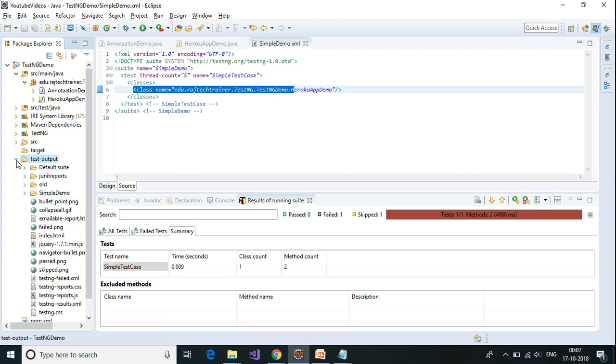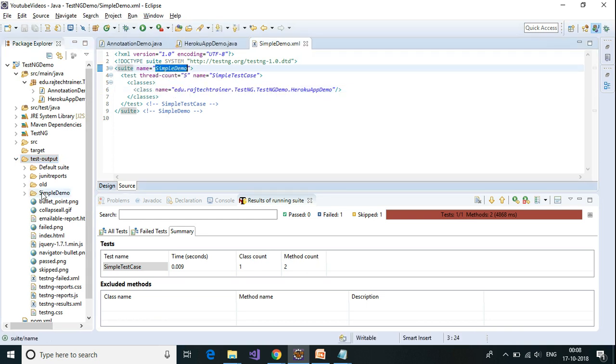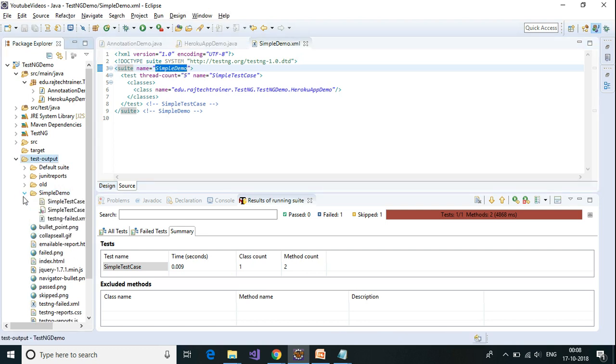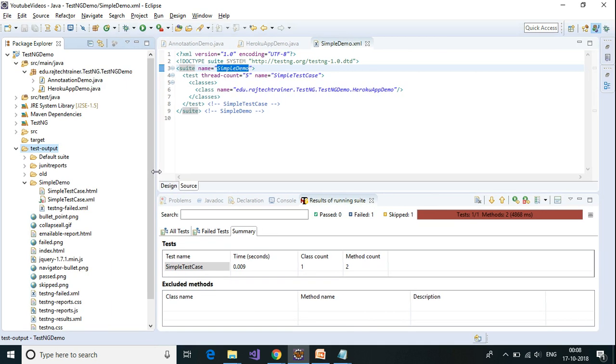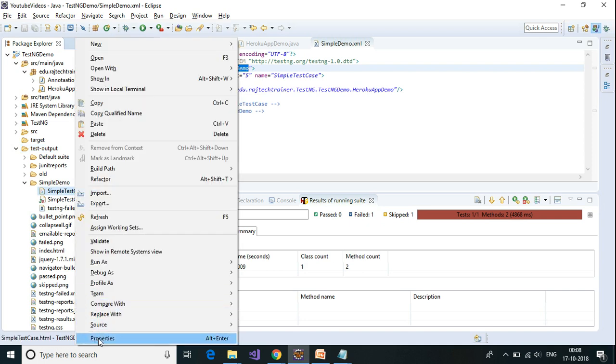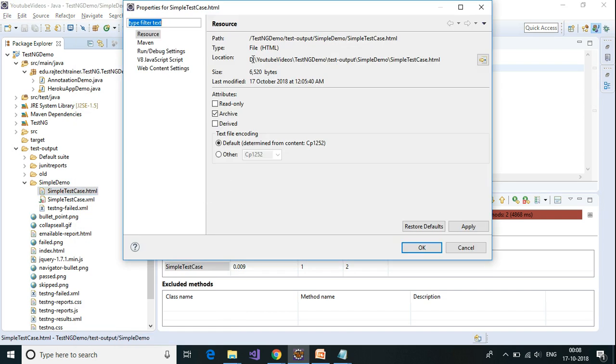Since we have created a new suite, which is simple demo suite, it has created another folder under test output with that particular suite name. Inside that it has got a simple test case HTML file. Let us right click on this and see what this simple test case HTML contains. Open up a new tab.